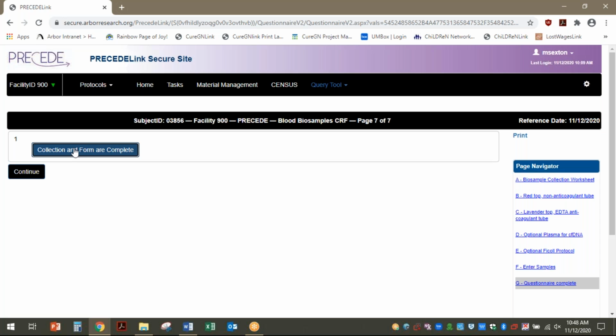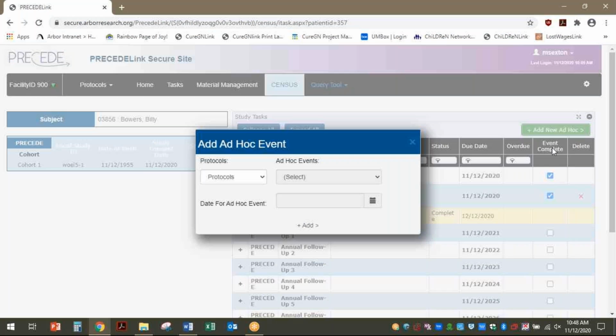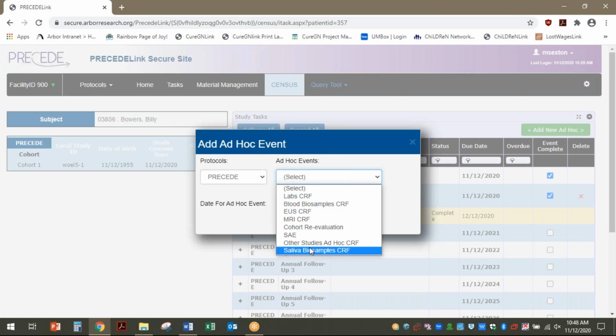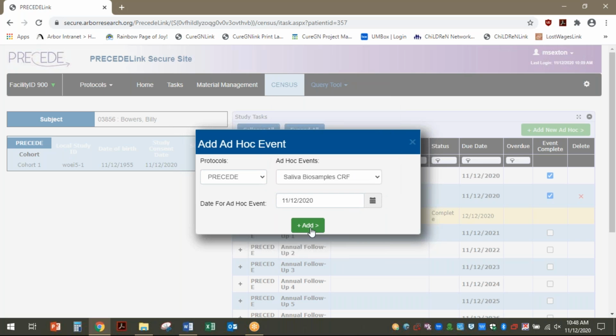If you need to make changes after you click this form, you would have to contact the DCC. Okay, and right here it says barcode should not be edited. We'll hit continue, and again it takes us right back to the task page. We can go add new ad hoc again, and this time we're going to add the saliva because it's just a little bit different on how you enter it. Okay.